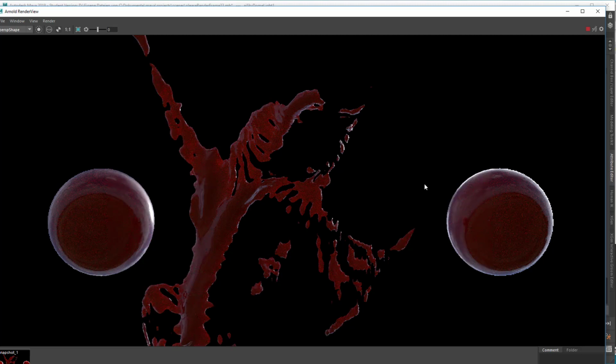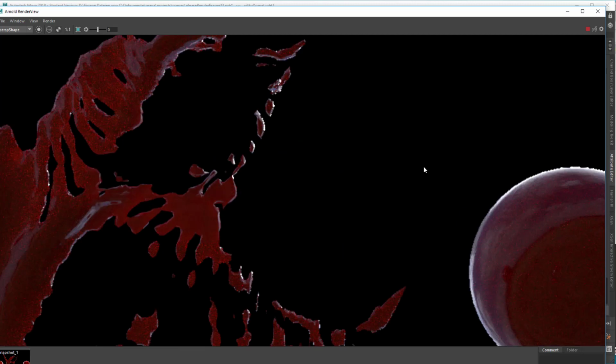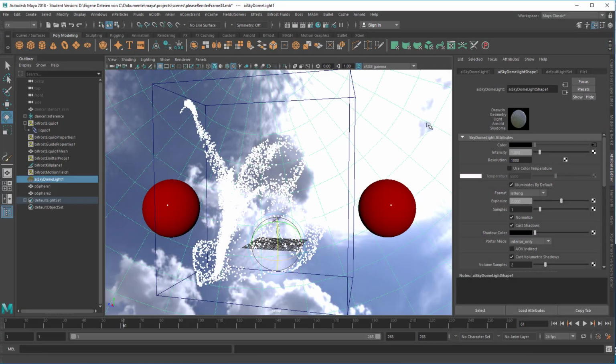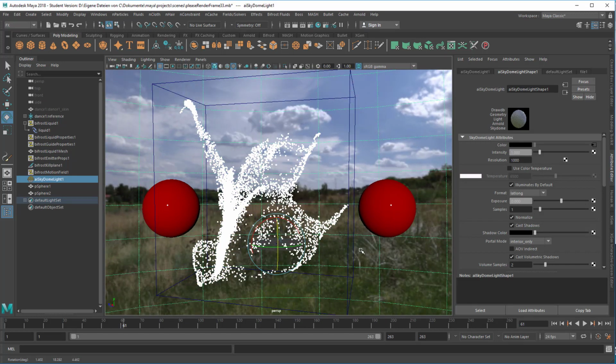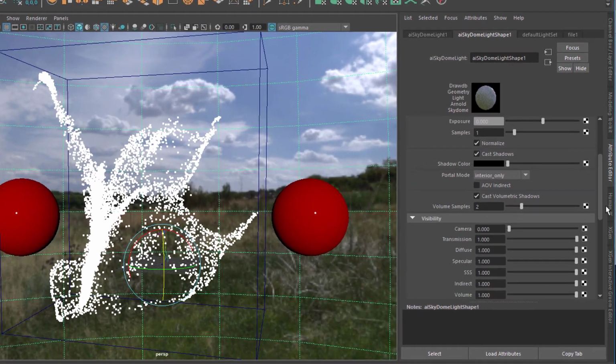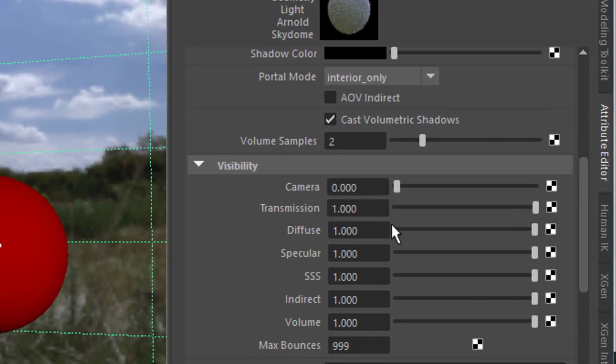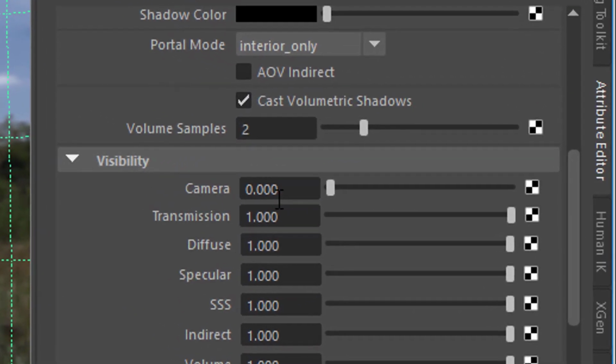You may ask, why don't we see that background in the rendering? Well, we can make it visible in the rendering. I just made it invisible because I think it distracts the view, really, in this case. The whole sky dome is performing like this, but in some cases you might use it and might need it. Well, you go to the sky dome light shape here, and further down you see the visibility, and I set the camera visibility to 0.